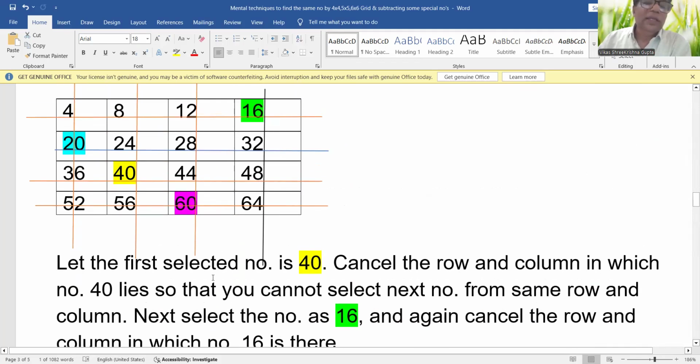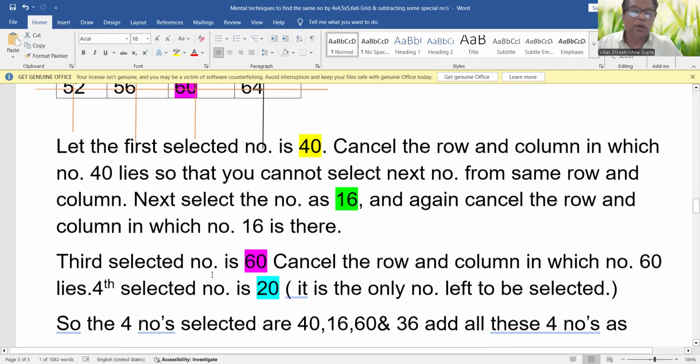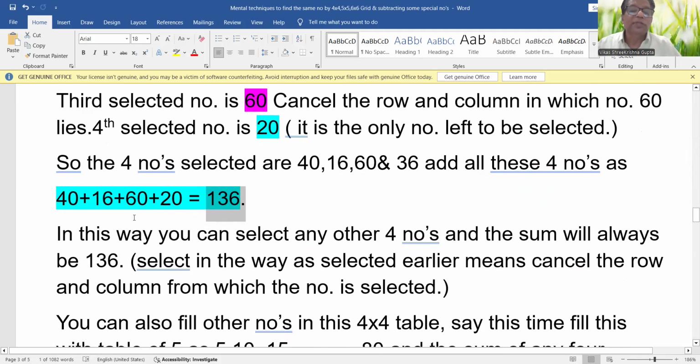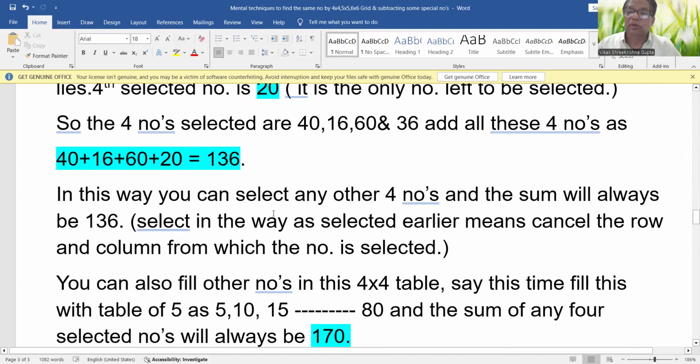Select any number, cancel that row and column, select a number from any other row or column, then also cross that row and column, then select the third number and cross that row and column. When you select the fourth number, only one number is left, no other number is there. So select that number. When you add all those four numbers, the sum will always be 136 when you write the table of 4.